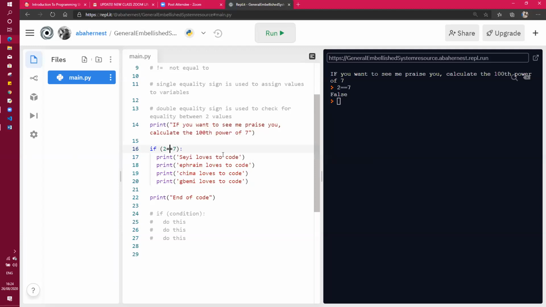I can try another condition and say if 2 is greater than 7, and hit the run button. It's still not going to run, because this condition evaluates to false. 2 greater than 7 gives us false. So for us to run this, you have to put a condition here that evaluates to true. Let's say 4 less than 7, which is true.